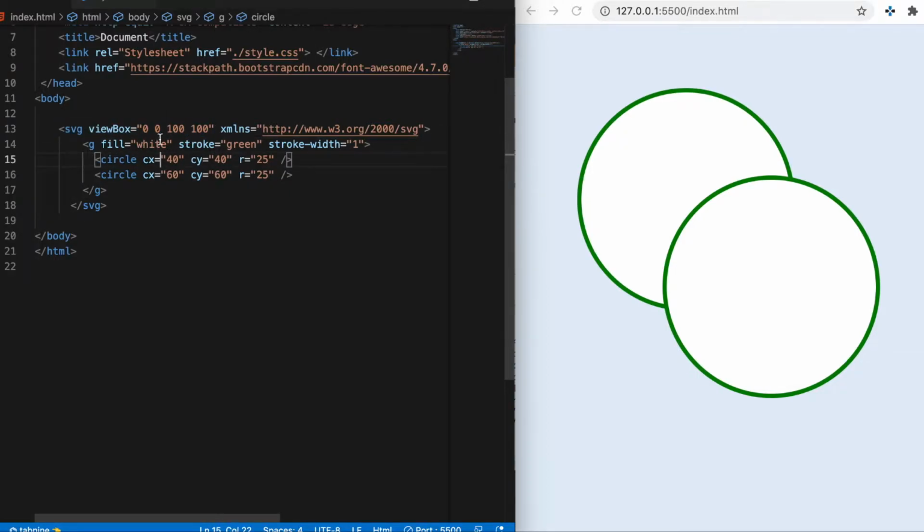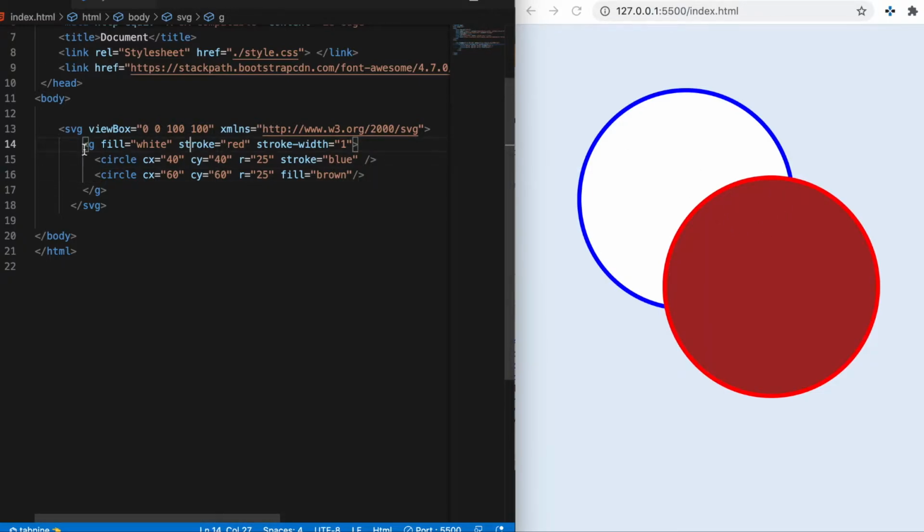Okay, now let's try to change the properties on the G tag. If I say red here, this red will be inherited by both the circles. Now we can see our stroke has changed from green to red. Now, if you have to override some properties from the G tag, for example, I want to change the stroke for one circle from red to blue, I can do that. Suppose the second circle doesn't like the white fill, it can change its color, so I can make it brown or any other color. As we have seen, the properties from the G tag get inherited, but those can be overridden as well.